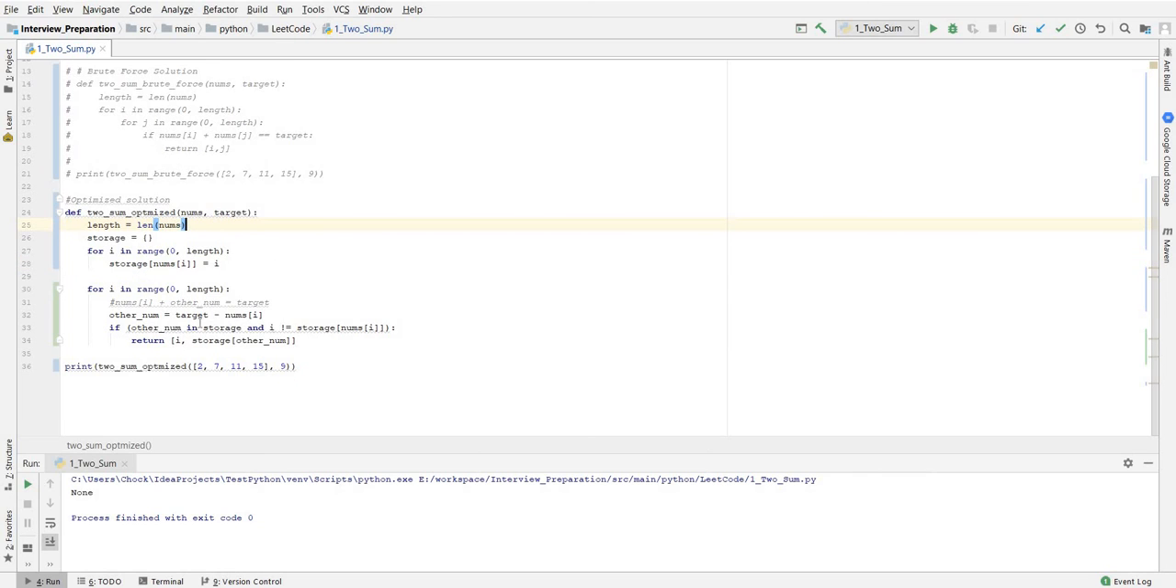It has given us a None. So something is going wrong here. This is a good time to debug the solution as well. So now we have other num equal to target minus nums of I, and then if other number is in storage and I not equal to storage of nums of I. What we have done here is, for other num in storage, we should have checked the index of the other number, not nums of I. So that's the mistake. Then we return I and storage of other number. So now we got the answer.